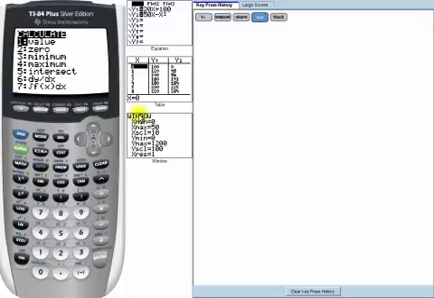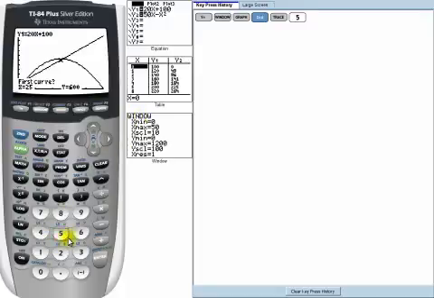Once you've entered this menu, to find the intersection you simply go to option number 5. So go ahead and either hit 5 or scroll down to that point. Alright, it's going to give you a series of prompts.